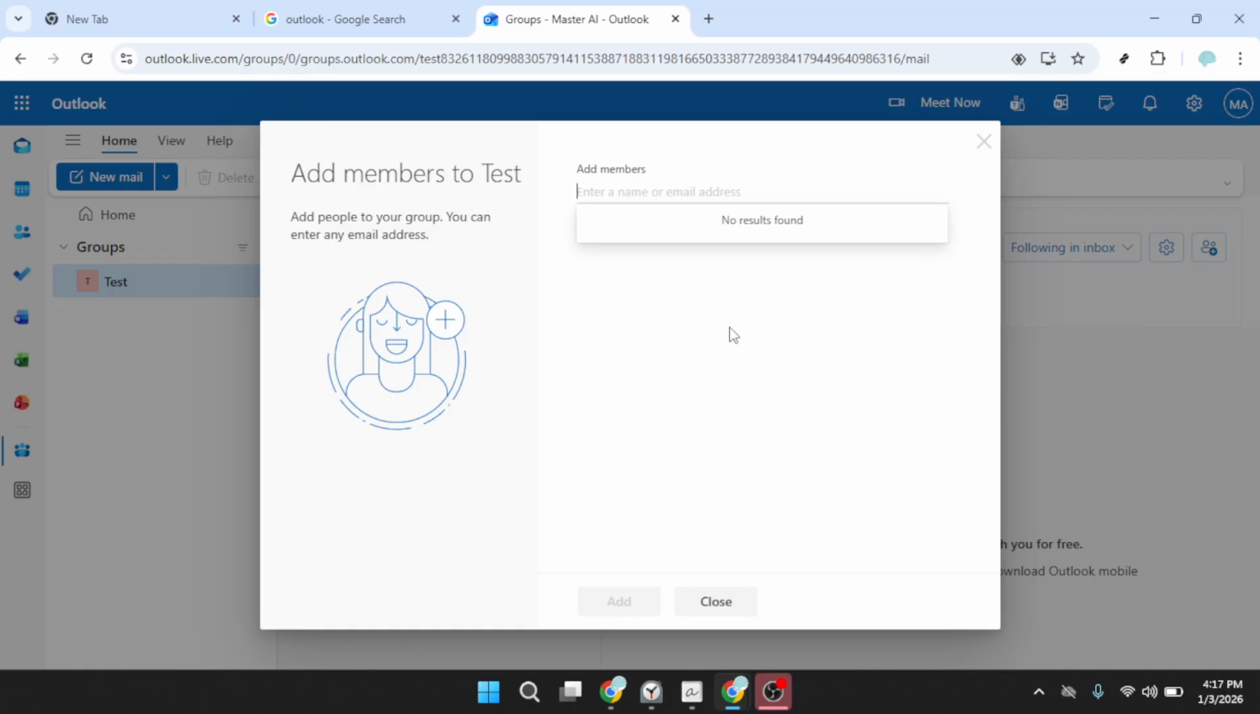Start typing a name or an email address. Outlook will suggest people from your contacts and your organization's directory. Click the correct match, then keep typing to add more. You can add one person at a time or build the list before you confirm.